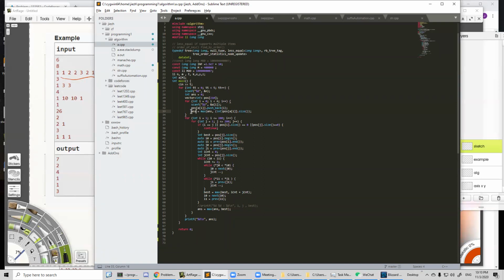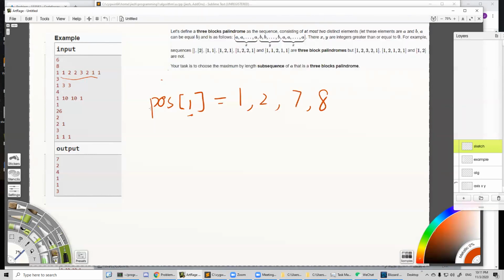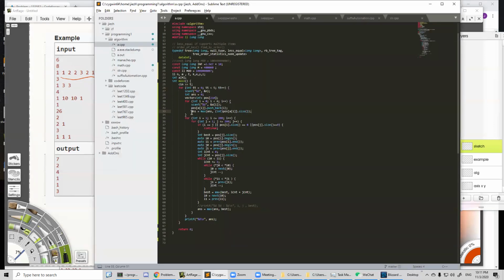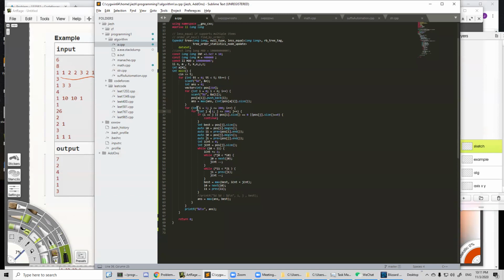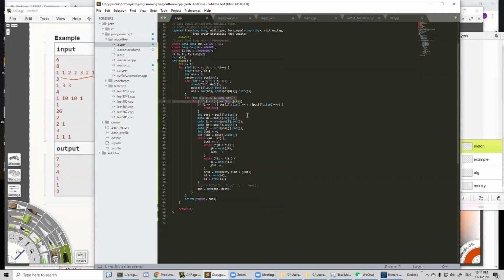And then we are going to update the answer here with the number of occurrences of each number, right? Because let's say if 1 appears 4 times, so in the final answer, we can at least get a 3-block palindrome with all these numbers, right? So we update the answer here. And then we're going to do the brute force search. So iterate all those AB combinations.